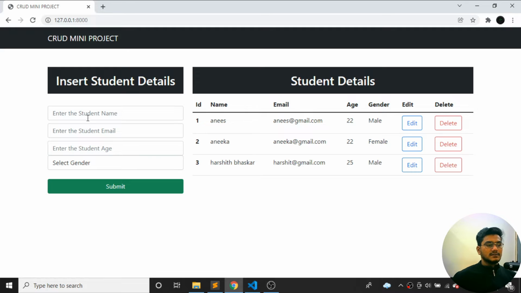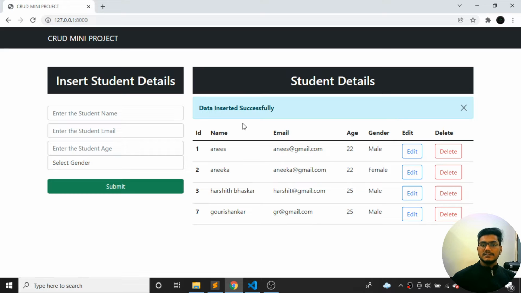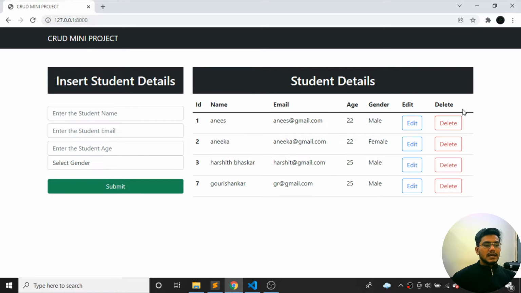So we'll see how the insertion operation works. Suppose I want to add a few details, so I'll add one more name over here. I'll use the name Gauri Shankar, then enter the email at gmail.com, then enter my friend's age, 25, and gender, male. If I click submit, you can see data has been inserted successfully. So the insert operation is working fine. I can just click on the cross mark and it will disappear.